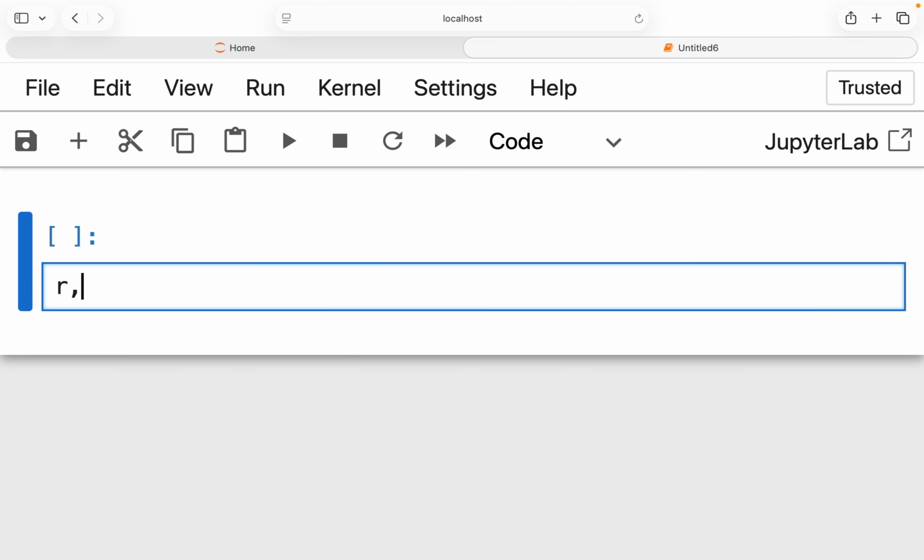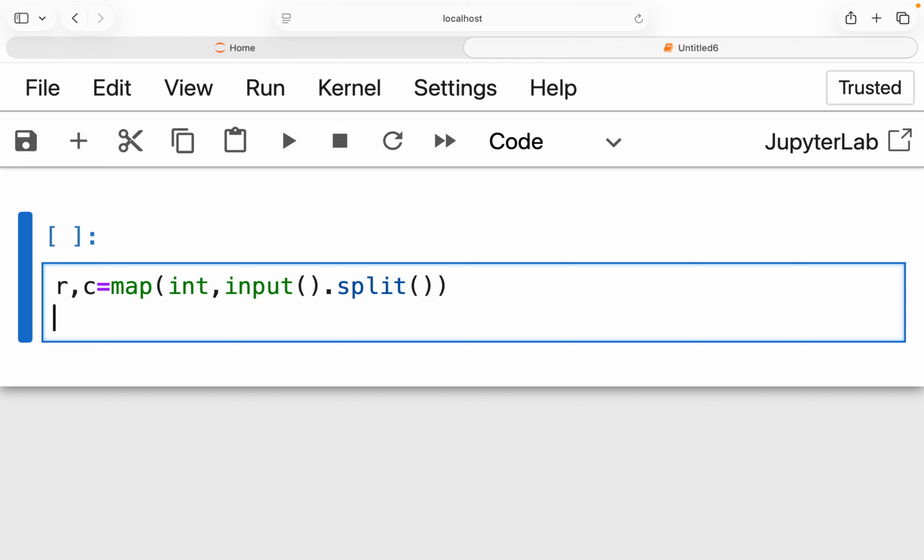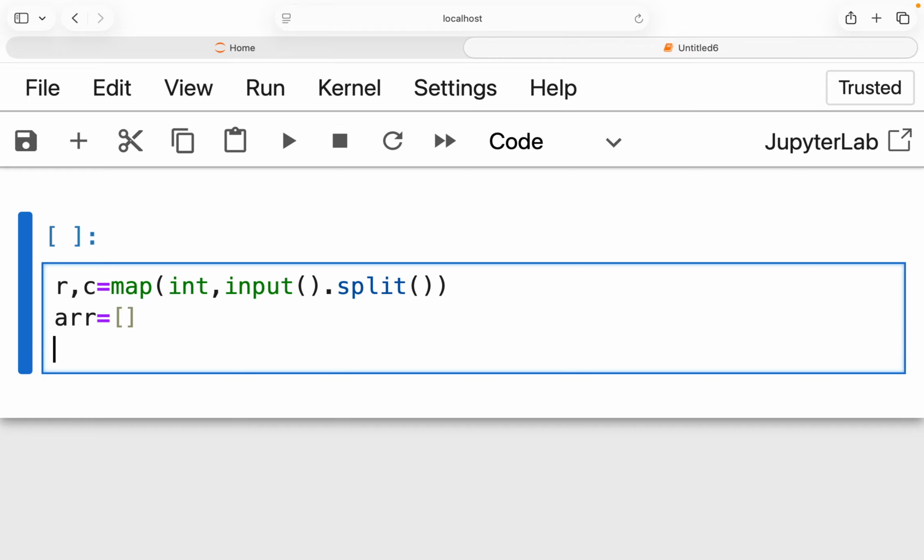First of all, let us take rows and columns input. So that is map of int comma input function dot split. Next, after that, let us collect values into the matrix. First of all, here I am taking some empty array. Next, in each and every row you observe some list, right?